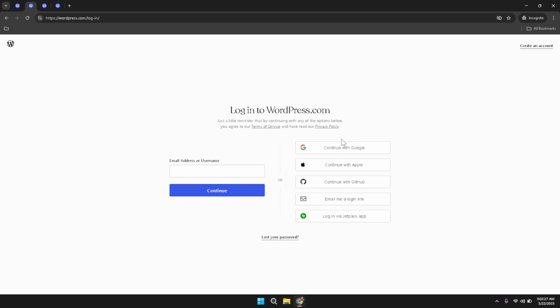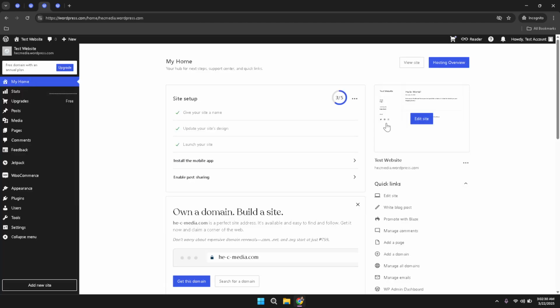Look for a section called Quick Links, which is prominently displayed on the dashboard. Within Quick Links, locate the link that says Edit Site. Clicking on Edit Site will take you into the site editing mode where you are provided with several layout and customization options specifically tailored for your website's design.